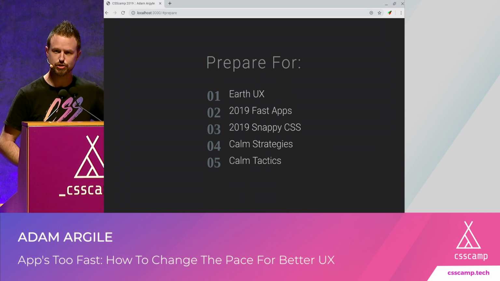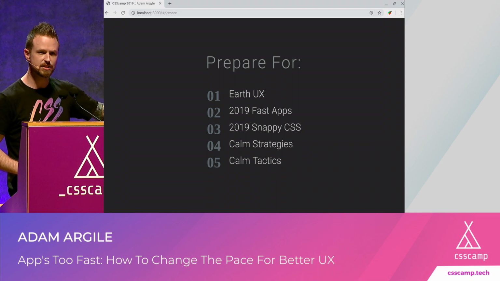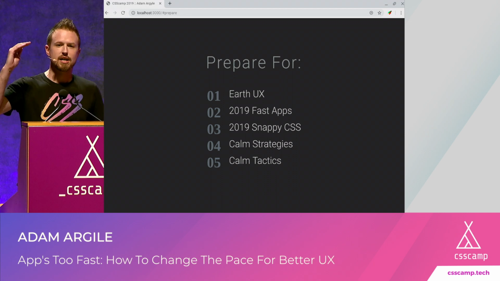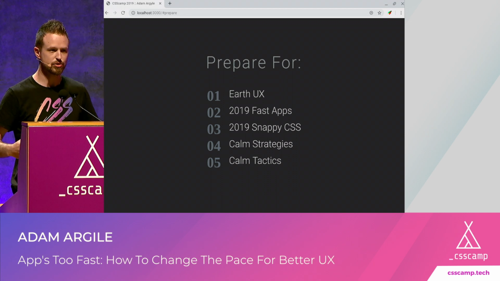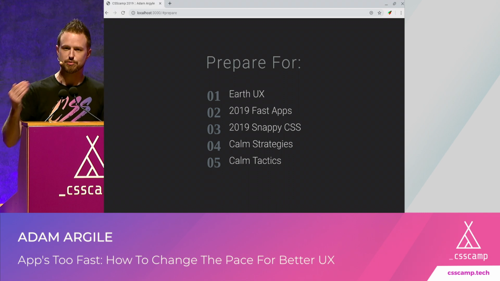These are modern, good strategies for optimistic interactions, nice speed, and just anything. It's just really nice. Then we'll talk about how to calm those down. What are strategies for calming down an interface that's feeling maybe a little too fast, a little too stabby, or it's creating anxiety in some ways?